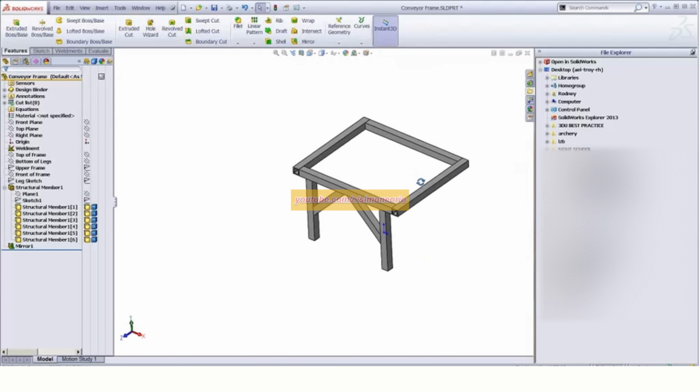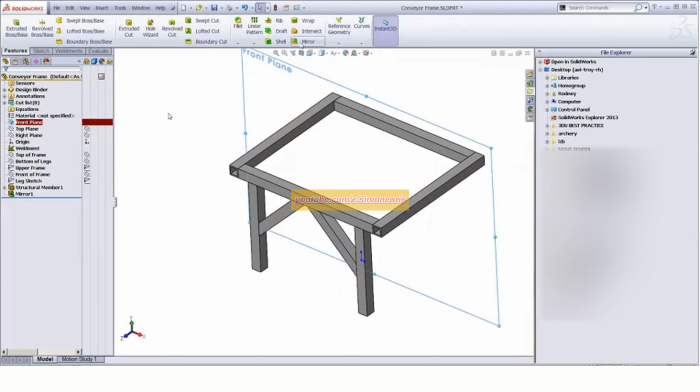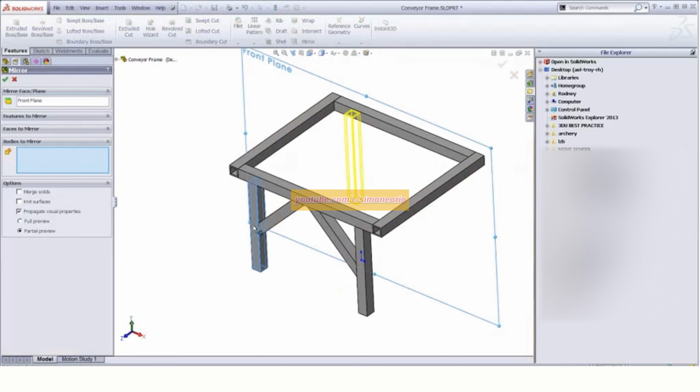All right. Once we got something like that, I'm just taking advantage of mirroring here. So again, via our front plane, I'll go ahead and mirror, once again, bodies. No need making all that extra sketching or mirroring sketching or anything like that. Let's just mirror those bodies. It's the easiest way to do this.